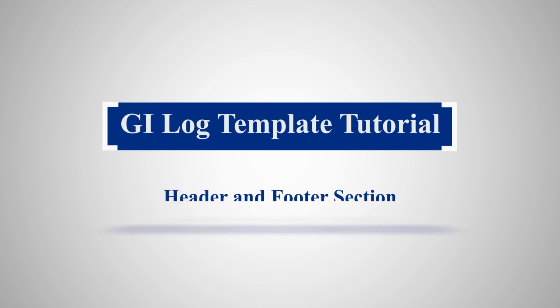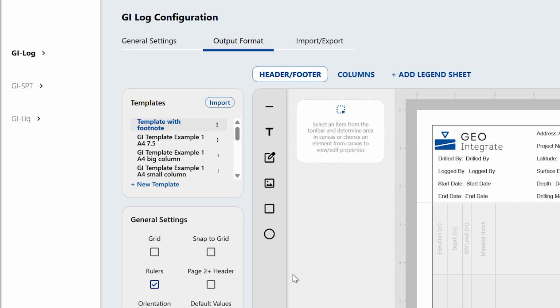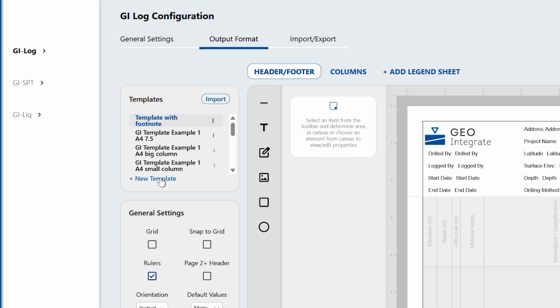Let's get started with our tutorial for the GI log template designer. We'll begin by creating a new template. You can also import templates from this panel, including any templates you've previously built and exported. However, for the sake of this presentation, we're going to create a new template.